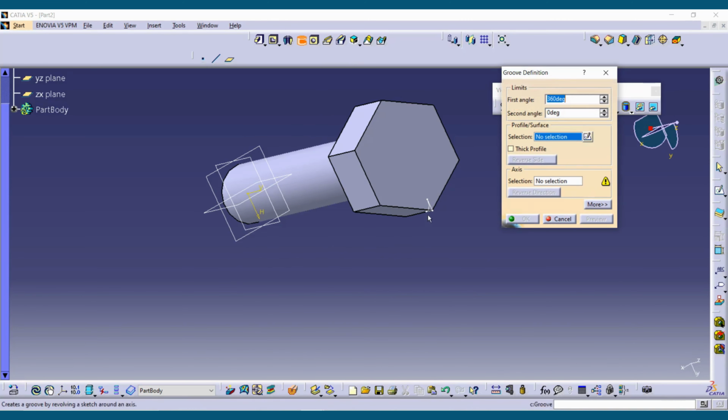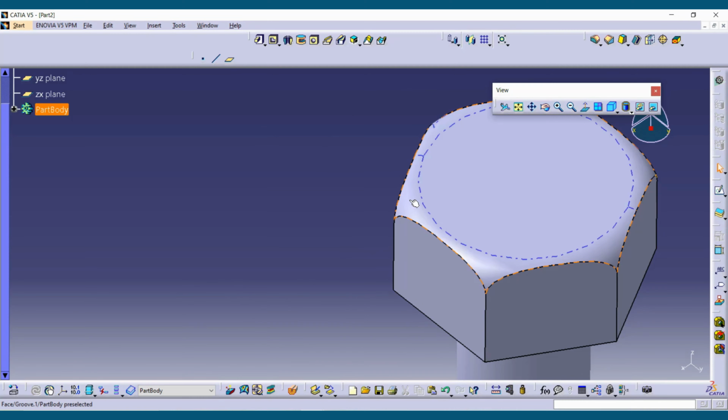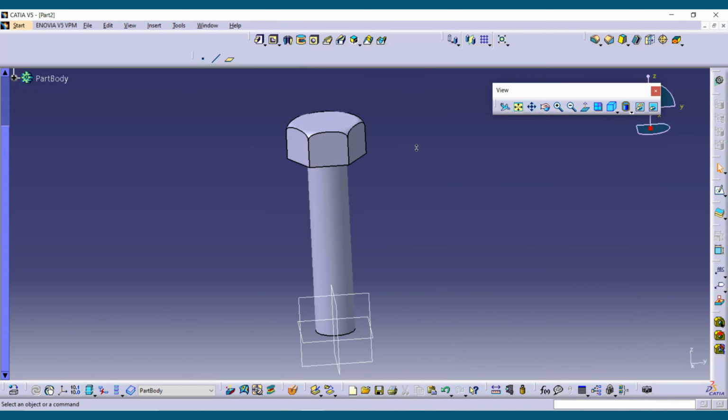Select the groove command, select the profile, select the axis, and we can see the groove coming. Say preview and hit OK. We can see the sharp corners of the bolt have been removed by using this groove command. So this was the lecture for today.